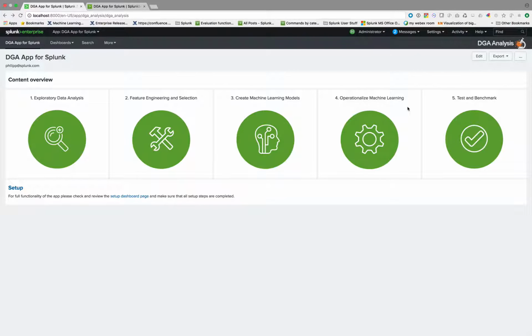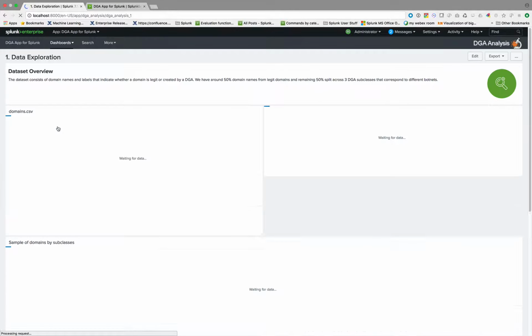So let's walk through this. Let's walk through the process that really you're going to go through for any machine learning build out in Splunk. So number 1, exploratory data analysis.